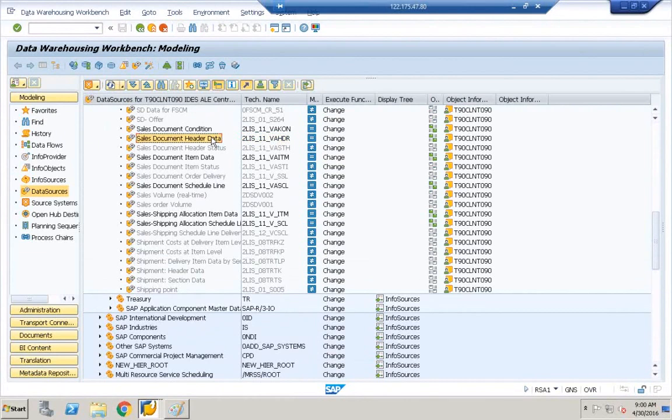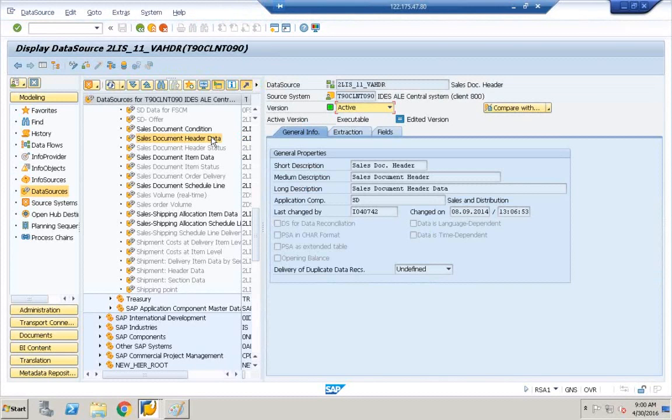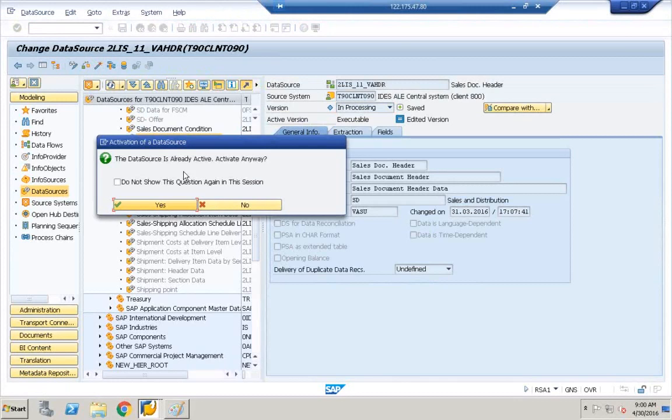So I just double click on this data source. Once you double click, here you see there is a change button. Click on the change button. Here you see there is a symbol called activate. Click on activate. The data source is already active, but activate anyway and click yes.